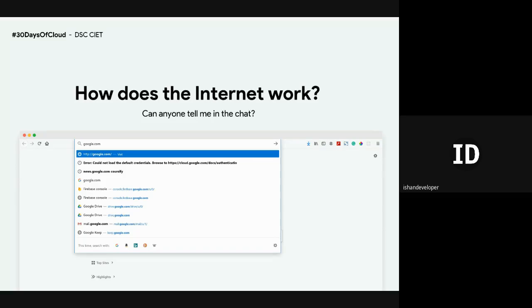Okay, Harshit is saying it sends a request to the server with that search query. Yep. That's one way of putting it. Anyone else?